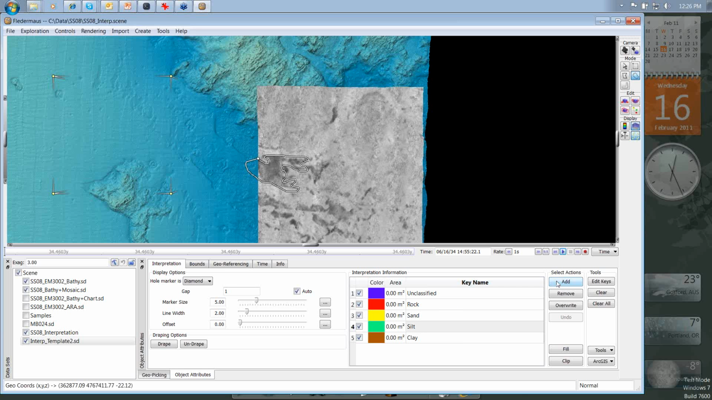And then I just click on the Add button to add that polygon to that class type. You can see that the line itself becomes green, which corresponds to the color assigned to the silt key name. Now, you can use some options in the display panel to make the lines a little more prominent. You can increase the line width with the slider bar. You can add a false vertical offset to bring it a little above the DTM, so the line becomes more prominent, and that helps you see what you're digitizing across.